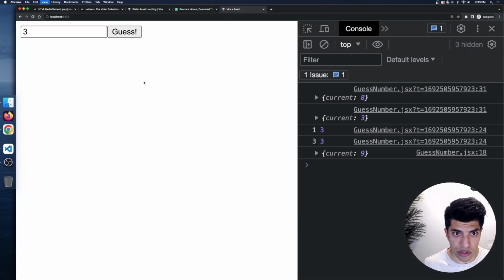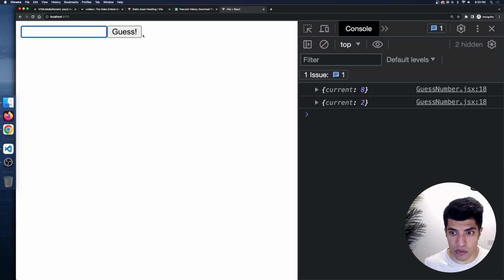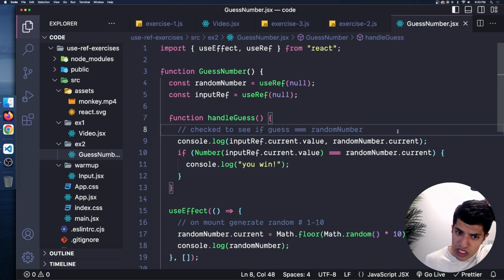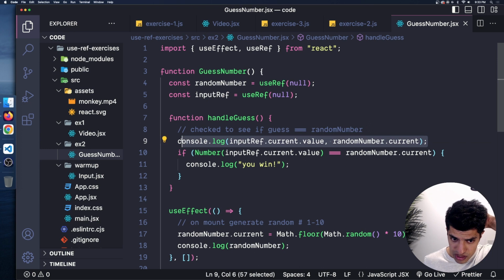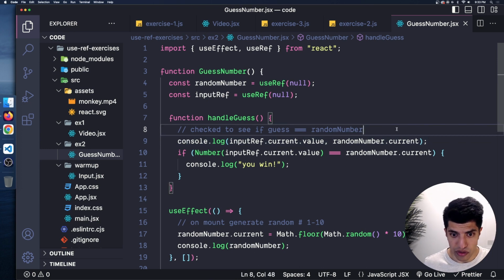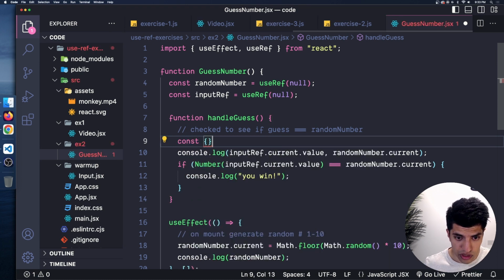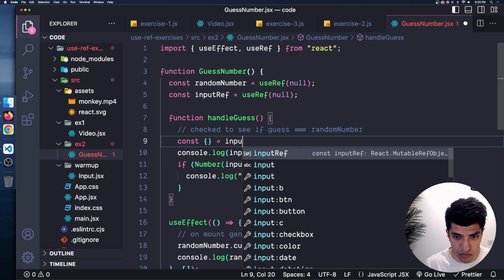And now it's getting really ugly. So let's see what happens here. 2, if I press 2, you win. Okay, if I press 1, nothing should happen. Great. Okay, so that actually works. So let's kind of refactor this a little bit, because I'm really not a fan of all this craziness over here. So I'll just say const, and let me destructure this out of input ref.